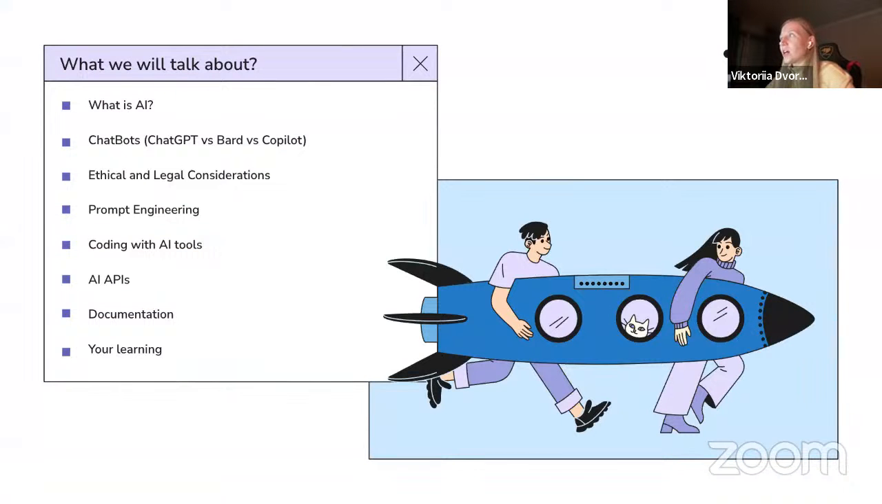Okay, so a small agenda. First of all we talk about what AI is, then a deep dive into the chatbots that we have, comparing them a little bit, and then ethical and legal considerations. Of course, the next steps will be prompt engineering, coding with AI tools, different AI APIs, and a small part about documentation. And the most interesting for you, I think, will be how you can implement AI into your everyday learning.